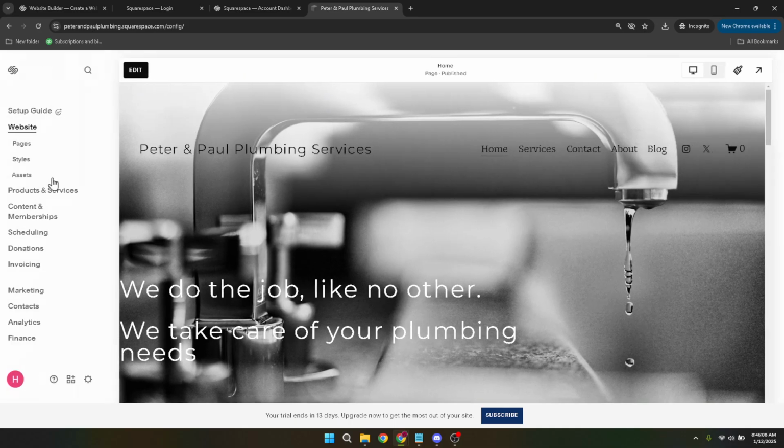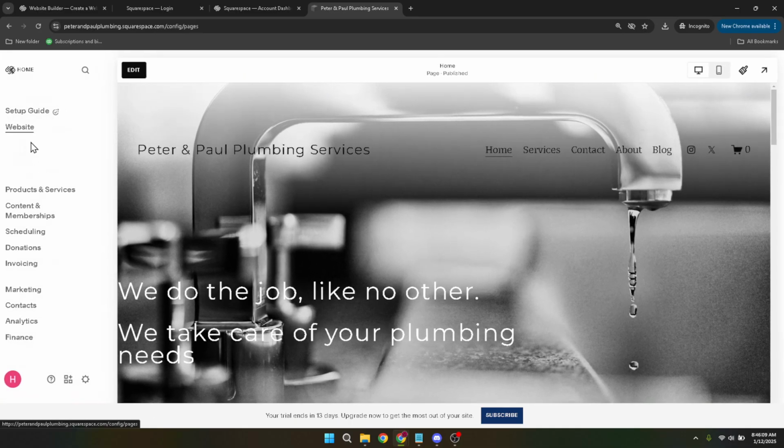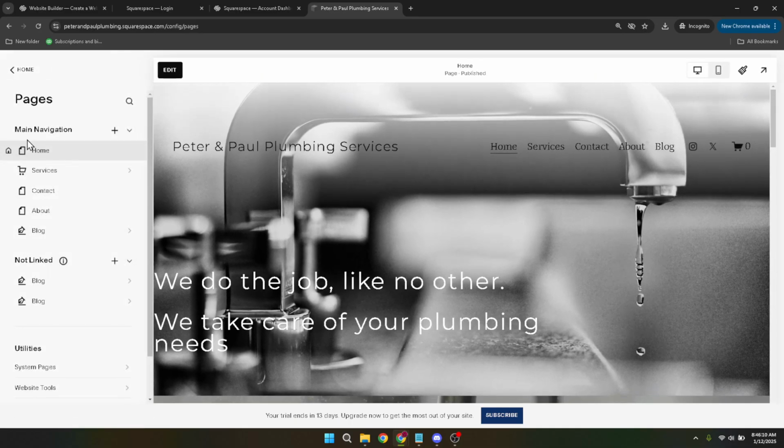Once you're in the Pages section, you'll see a list of all the pages that make up your website. Locate the page you want to modify and spot the gear icon next to it. Clicking on this gear icon will open up a menu with more options specific to that page. This menu is where we can dive deeper into the page's settings to remove the navigation.